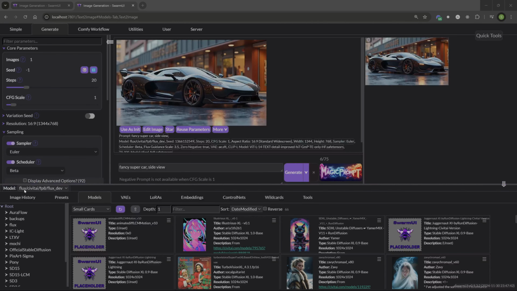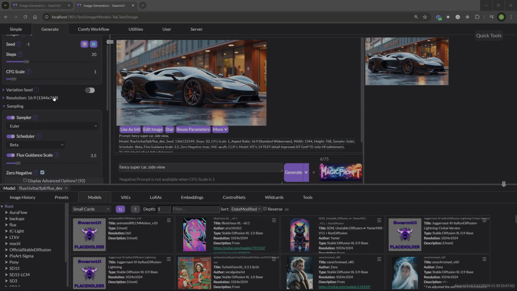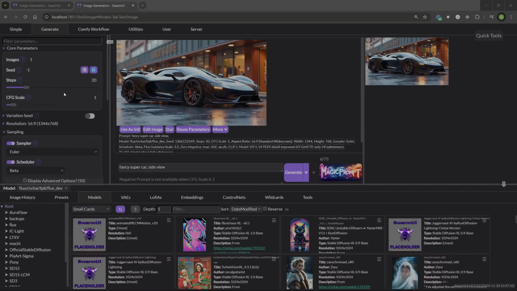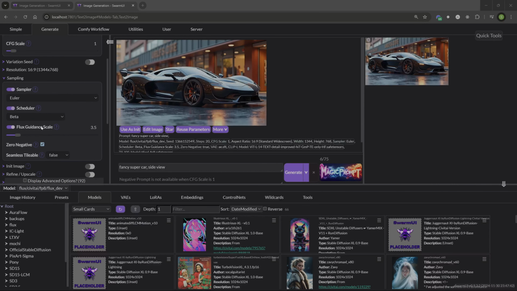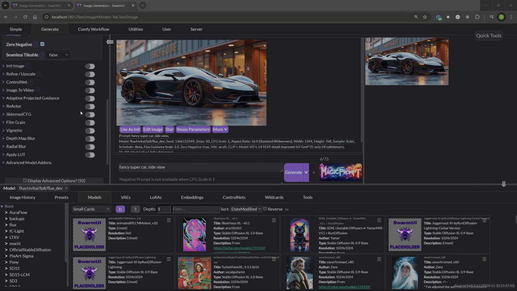Pretty simple. I'm using Flux. I'm using the FP8 model, and I have my settings at 20 steps. You can pretty much see everything here. CFG scale is at 1, of course, and then my guidance scale is at 3.5, which is pretty much the standard. We're not doing anything special here. And then my sampler, I have Euler and the beta scheduler.